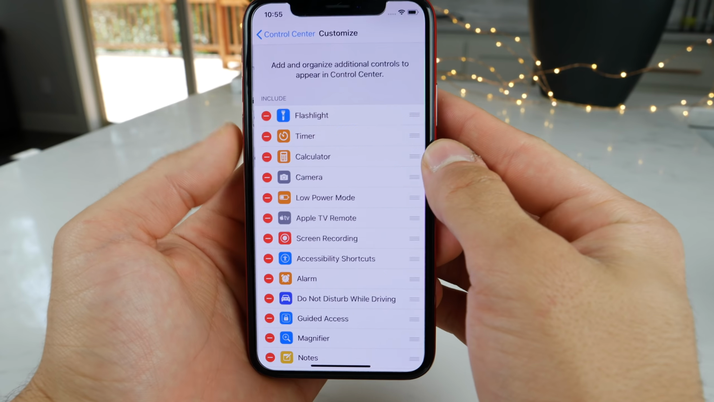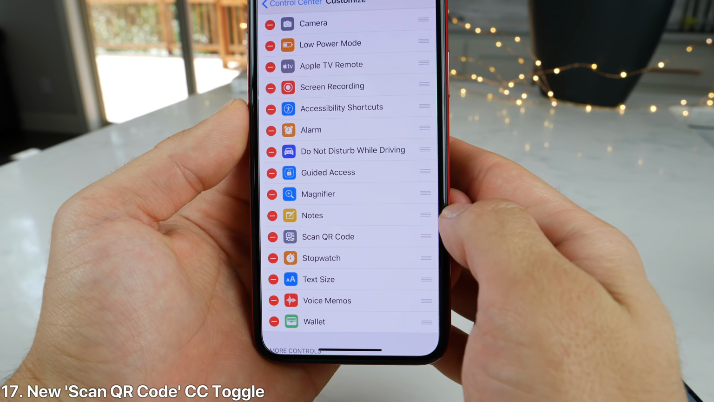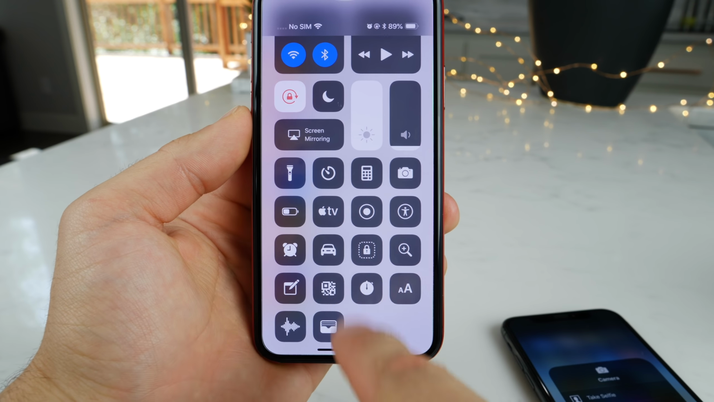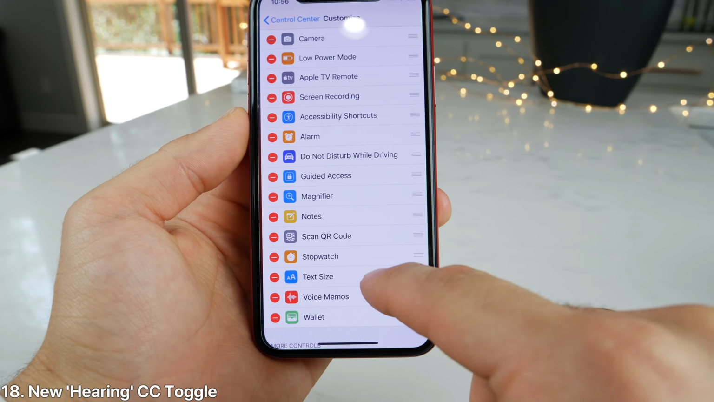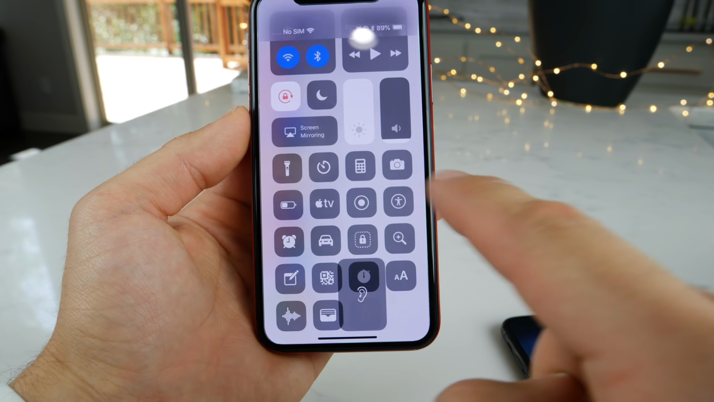Jumping into it, there are a couple of new customizable Control Center toggles. The first one being the Scan QR Code toggle that we can enable. And as you can see, it's right here. So there's that new one. Also, there's another one for hearing. So you enable that, and you can use hearing aids right here.